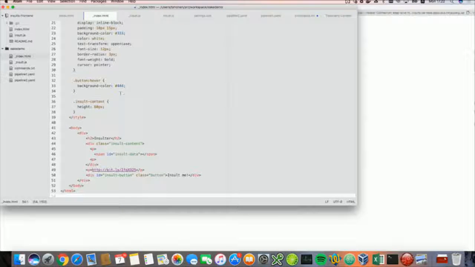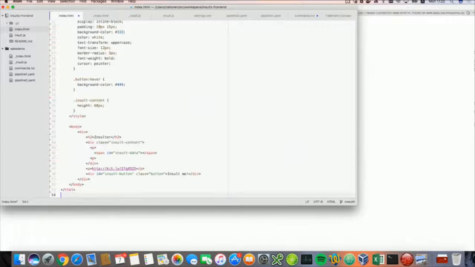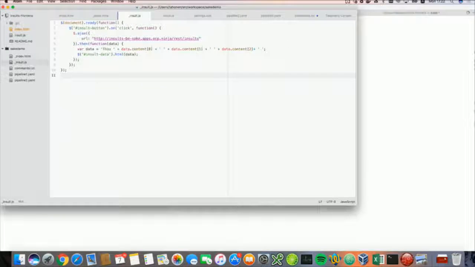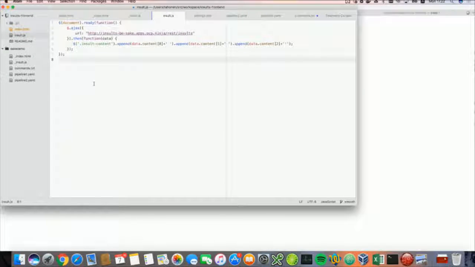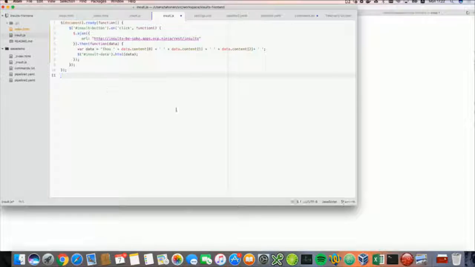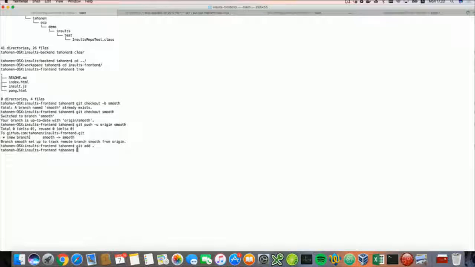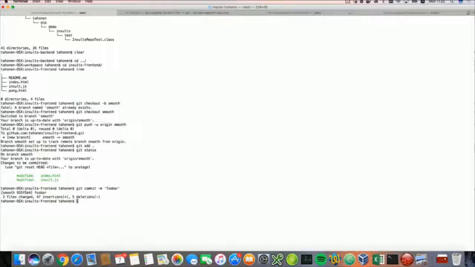Copy pasting is not working. And now it's much nicer, you can actually see the backend URL. Now check that we have these two changes. This is my favorite commit always. And now I push it.